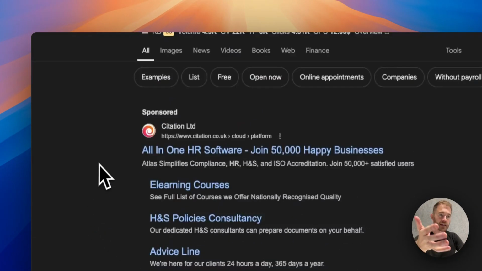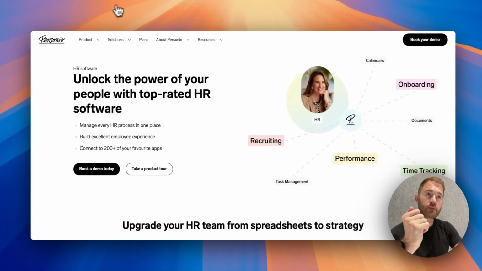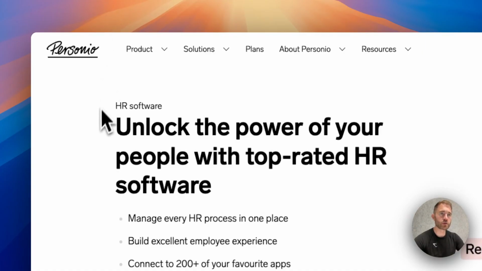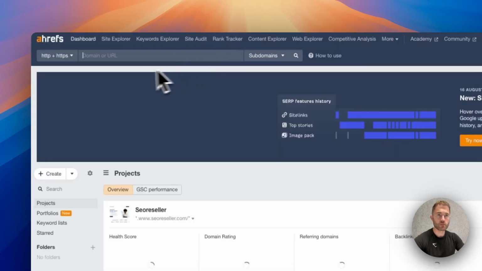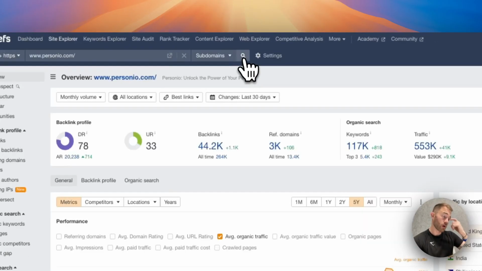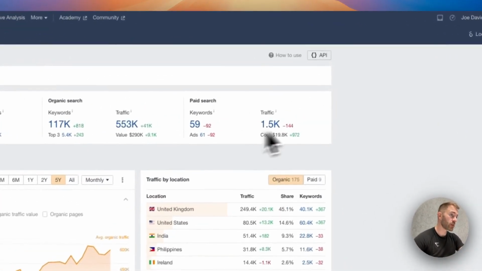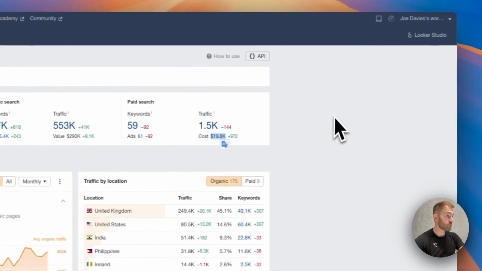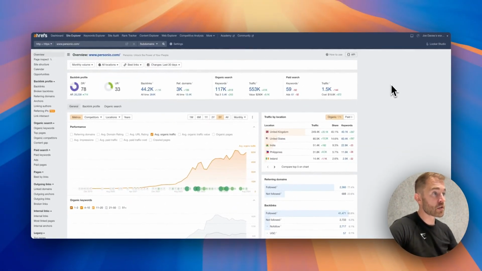And then what I'm doing is just clicking through and looking at the website of companies that are bidding. Here's one, Personio.com. Yeah, looks like a pretty established company. Let's check them in Ahrefs. So I've clicked on Site Explorer, pasted in the domain name, the root domain, and what I'm looking for is this page search panel. I want to see a lot of keywords, I want to see a lot of traffic, I want to see them spending big on paid. Now these are spending 20 grand a month, which isn't loads, but it's enough for this method.